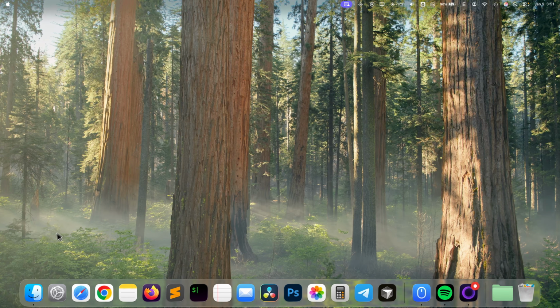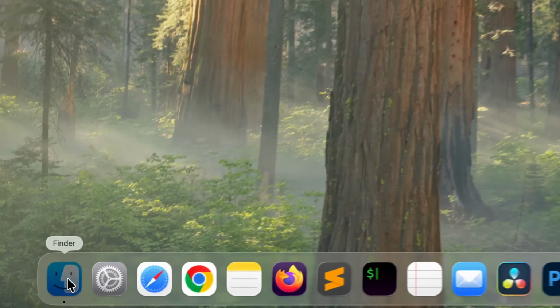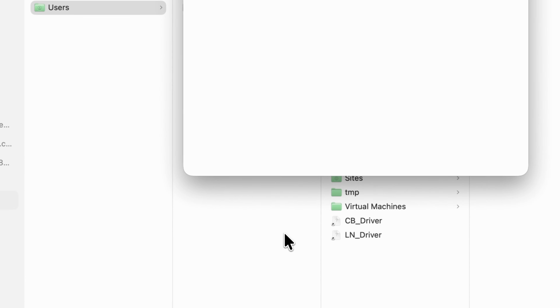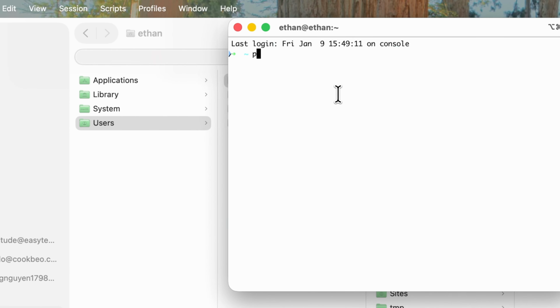Welcome back. After restarting and logging into the original account with the new name, if everything loads up correctly, it means you've successfully changed it. You can verify this one more time. Open Terminal, then type pwd and hit Return. You should see the path return as /users/Ethan.